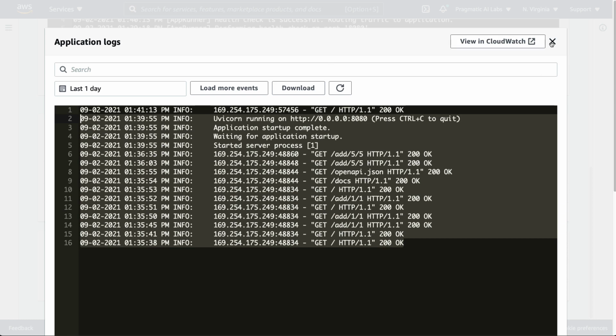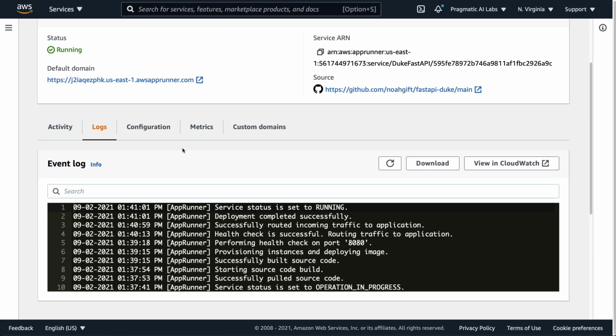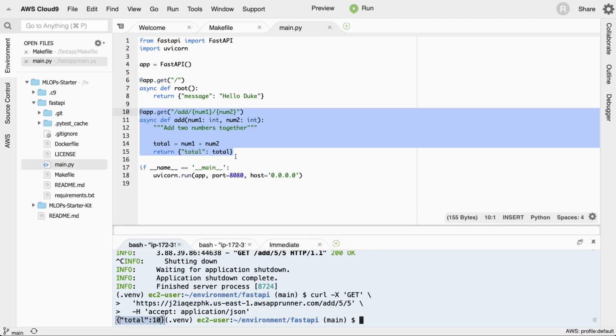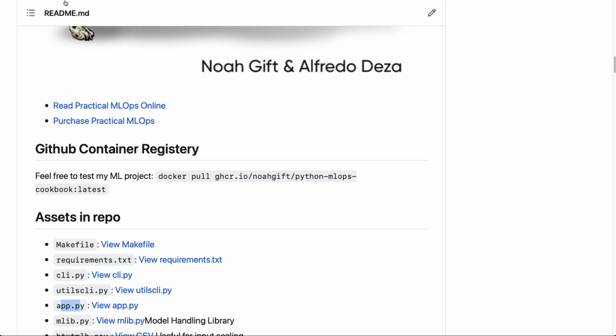I can look at it in CloudWatch. I can set up monitoring. Pretty cool service all in all. I can remotely call it. It's a nice capability that's built into this platform. So really the next step here, now that we got all this working, would be to check out the MLOps cookbook next, and that will be a good spot for us.